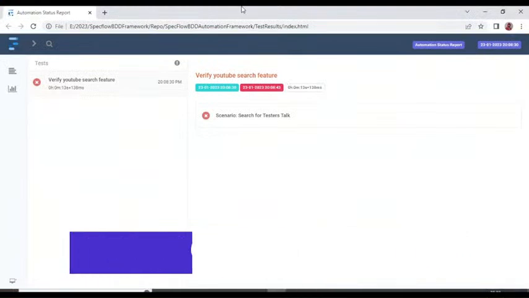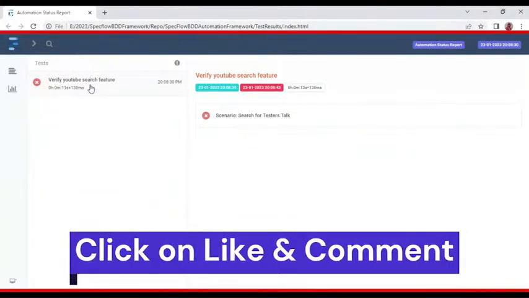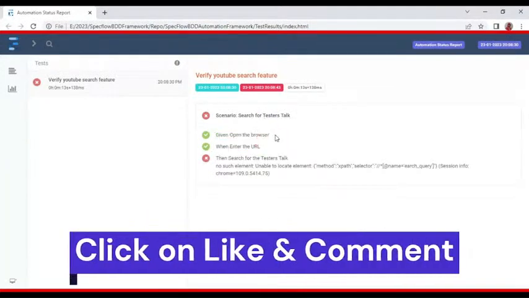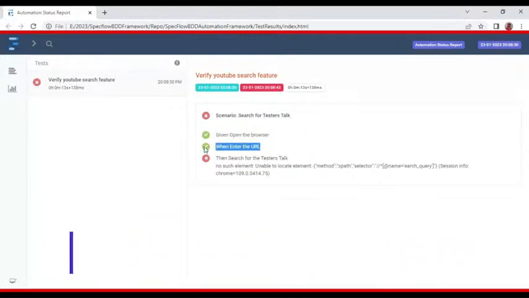I will close the earlier one. And if you see here, this feature got failed. If you click on the scenario, the first two steps are working fine. It is opening the browser and entering the URL. Then in the step search for the test stock, it failed with the reason no such element, unable to locate the element, and it is giving you the selector that you have used and the value you have passed for that one.